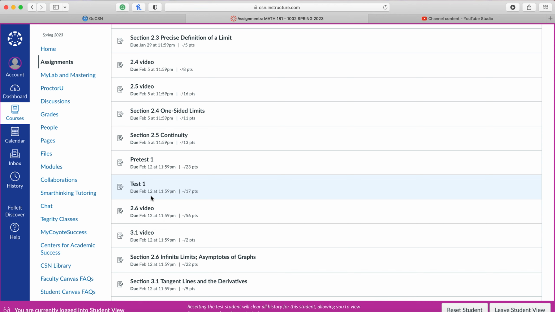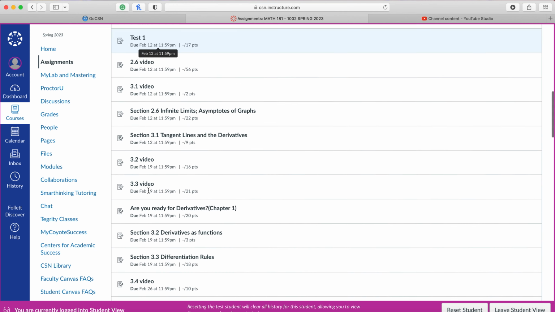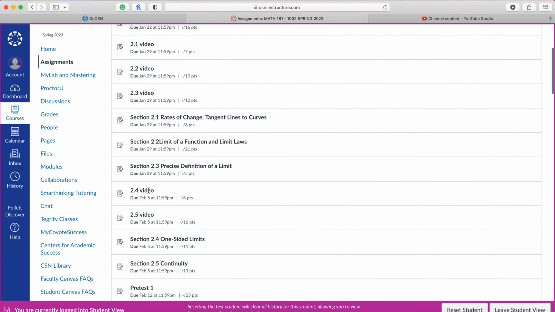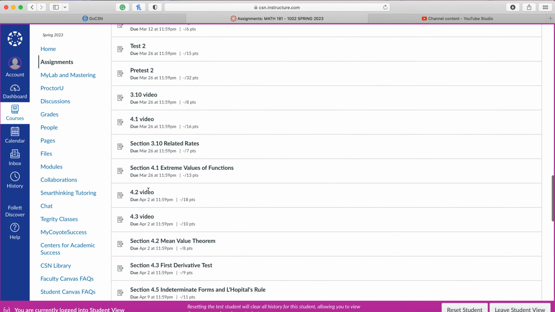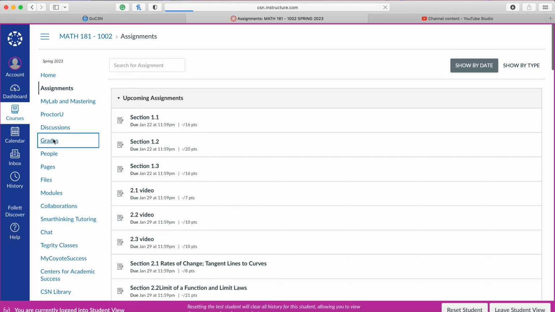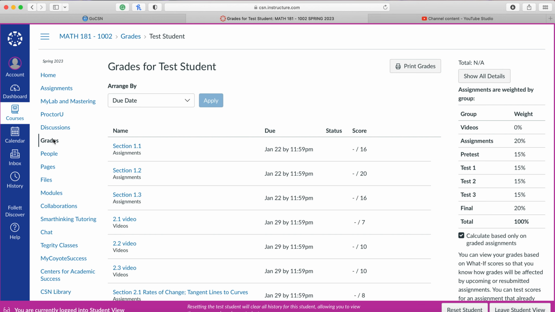This is a test that you need to take through ProctorU, which is the online proctoring service. You can find it from here on the left-hand side. When it comes closer to the test date, I will send you more information about taking the test with ProctorU. Other than that, everything is in order, so you shouldn't be worried about missing anything, and you can always check your grades on the grade tab on Canvas, and you'll see what your current grade is. That's the good thing about Canvas. It shows your current grade.